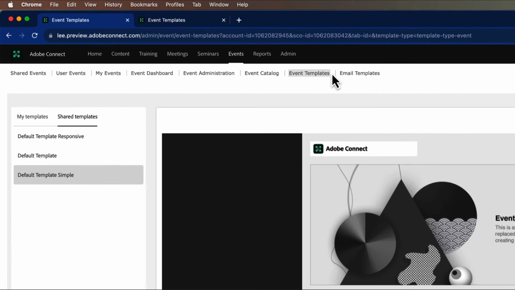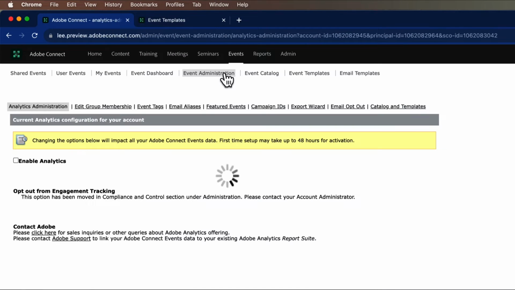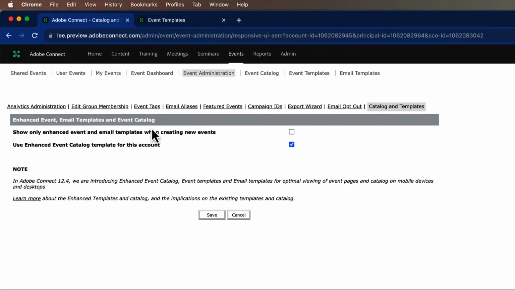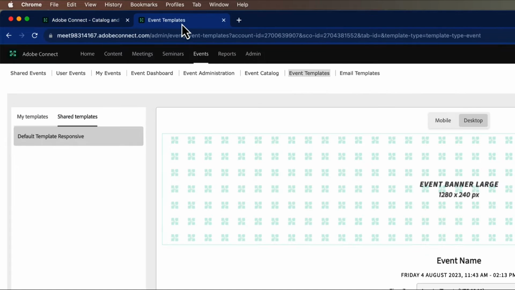Go up to Event Administration and then Catalog and Templates, and select the option to only show enhanced event and email templates when creating new events. Here's where you can also choose to use the new event catalog introduced in Adobe Connect 12.4 if you haven't moved over to that yet. I'm going to take a look at a new account though, which only has a single default template responsive.